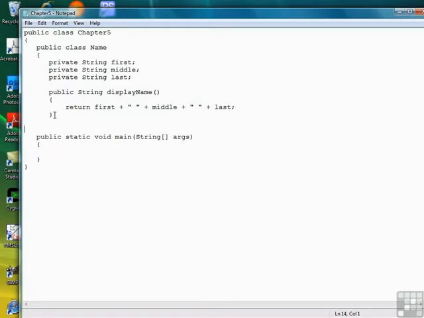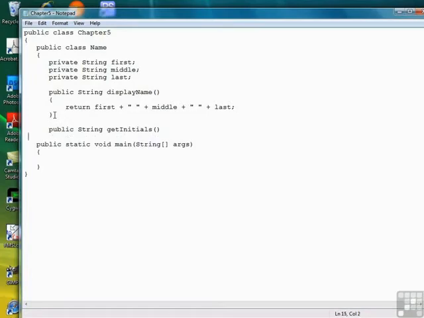Let's write one more just for the practice of it. We'll write public string getInitials. And again, we don't pass any data to this. We just have open and close parentheses, an open curly brace, indent, and then type return first dot substring 0, 1. I'll explain that in just a minute. Plus middle dot substring 0, 1.